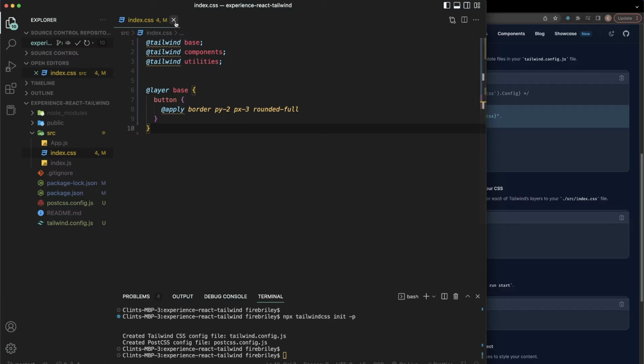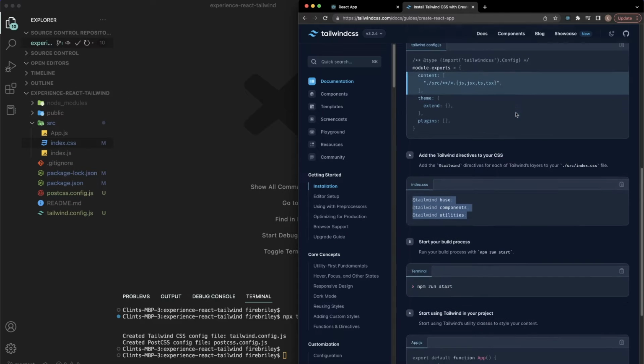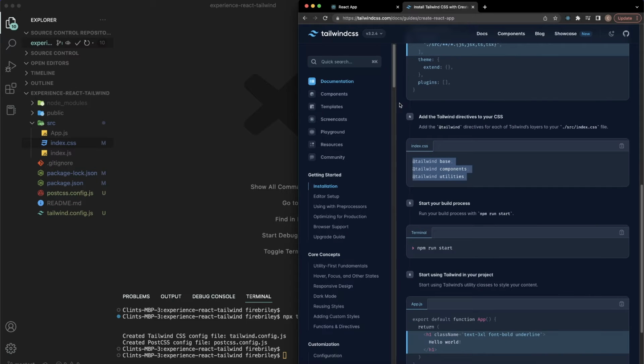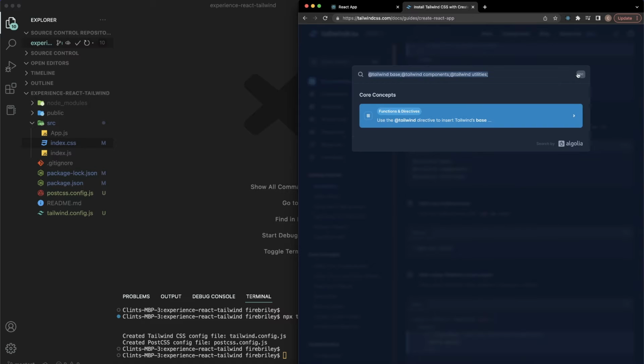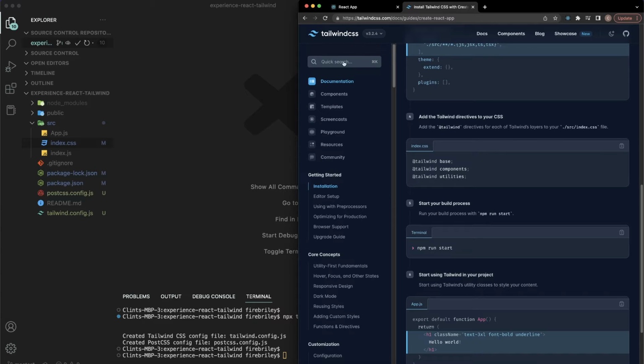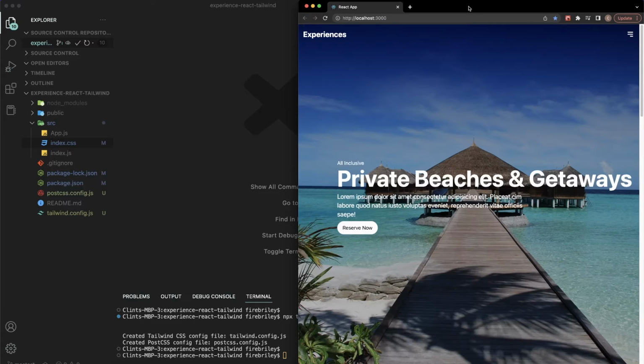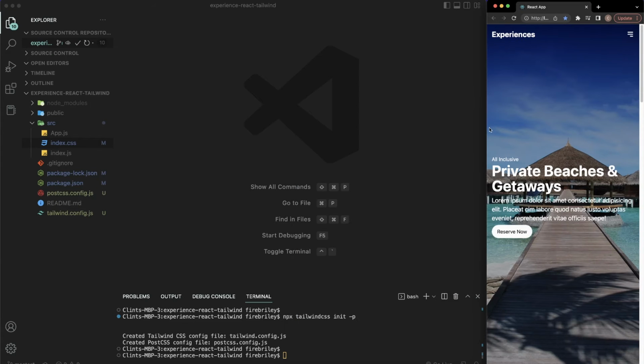So let's go ahead, and we're done with that index.css file, and we can go ahead and close this. By the way, you guys, if you have a lot of questions about Tailwind, you can just search in here, and it has very, very nice documentation. It's really easy to figure out how to do a lot of things in there.